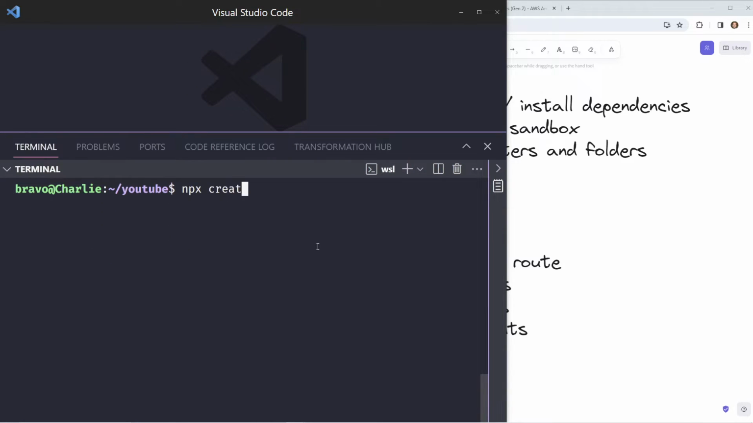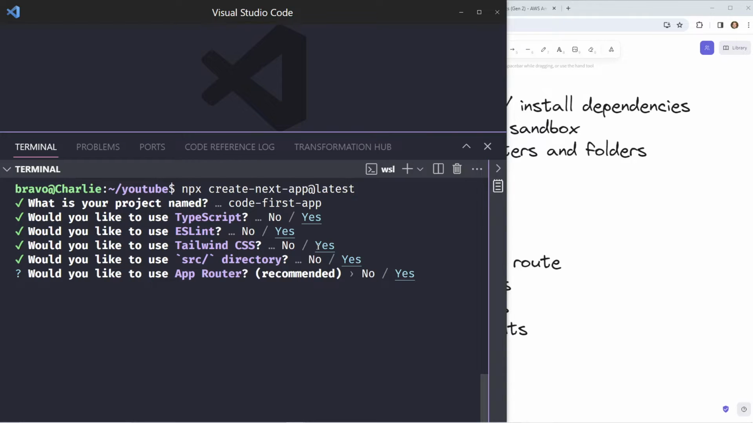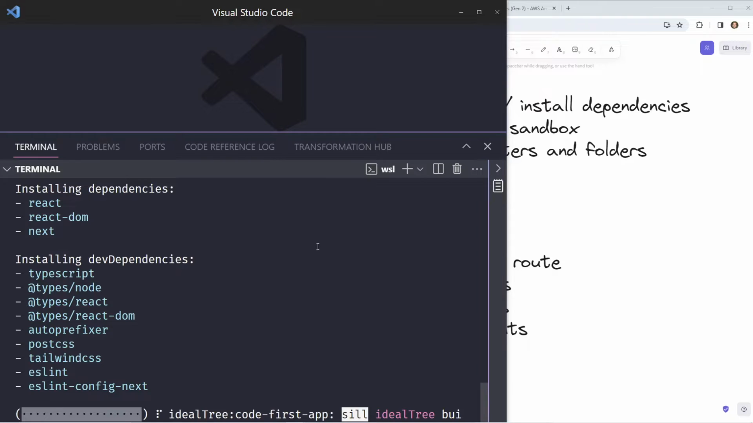So npm create next-app@latest. I'm going to choose most of the defaults, but I'm going to call this code-first-app. We're going to use TypeScript, ESLint, Tailwind. We'll leave the source directory. We'll use the app router. I won't do any customizations, so this will just take a moment.